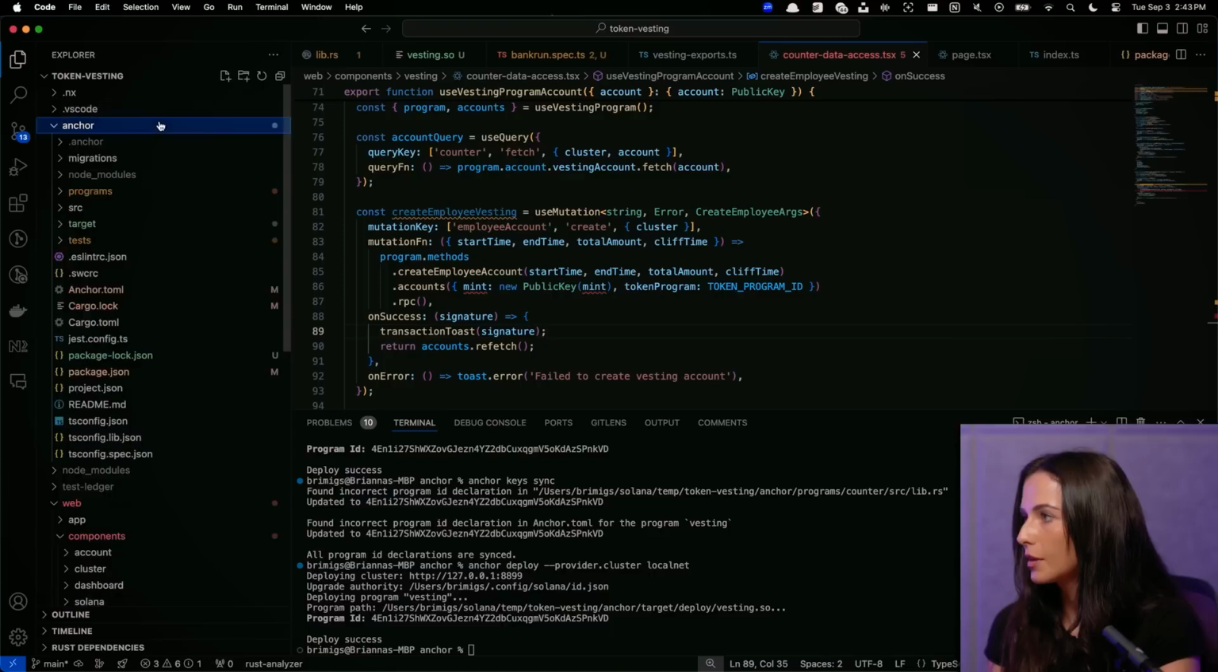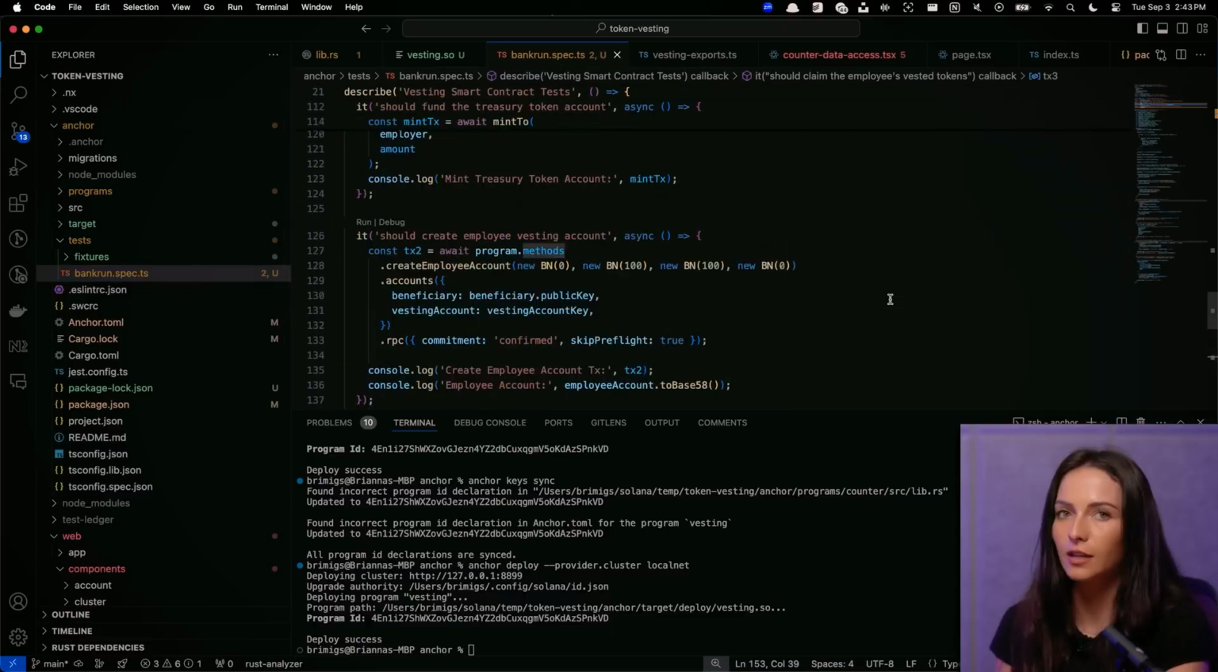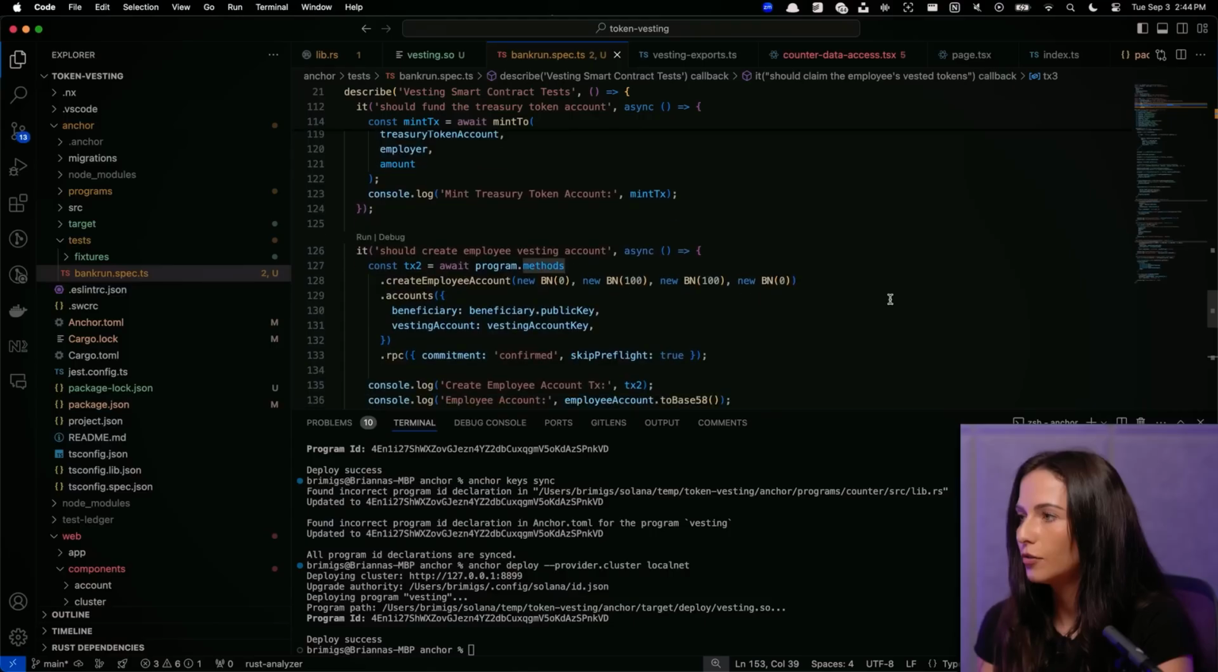Let's go back to our bank run tests and just check to see what accounts we need. So accounts, test, bank run. One good thing about testing in TypeScript when you're creating the front end, it's very similar. So it makes things a lot easier because you can always reference your tests and you know that these work. For creating an employee account, you need the beneficiary and the vesting account.